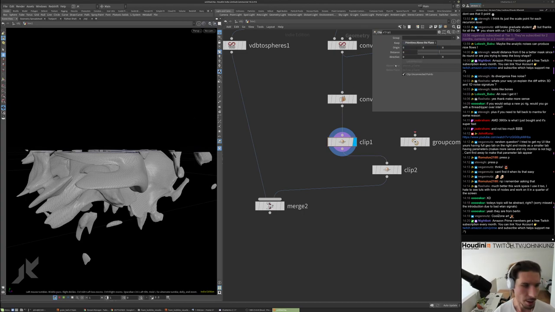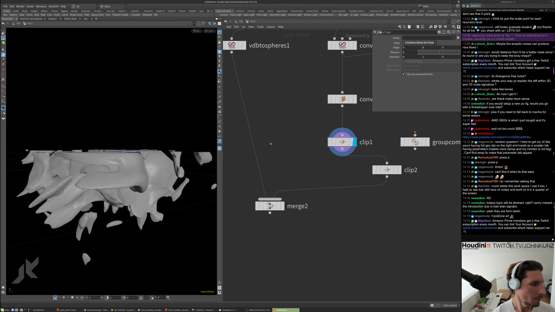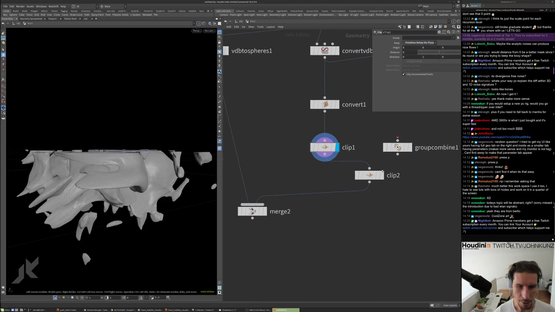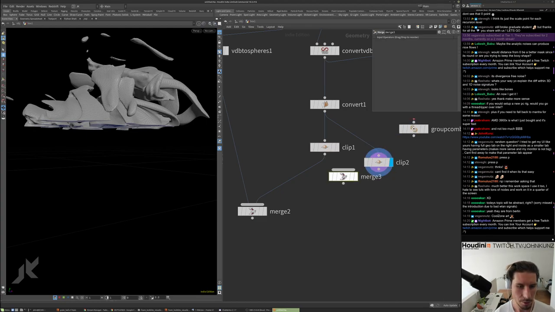So I was hoping to get the center of it kind of see-through or transparent. I think I just need to do a merge at the end. My brain wasn't fully activated. So you just do a merge.